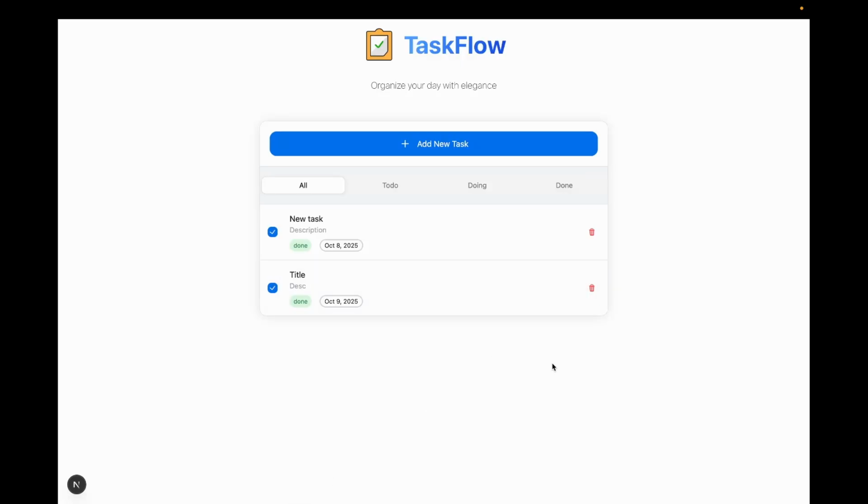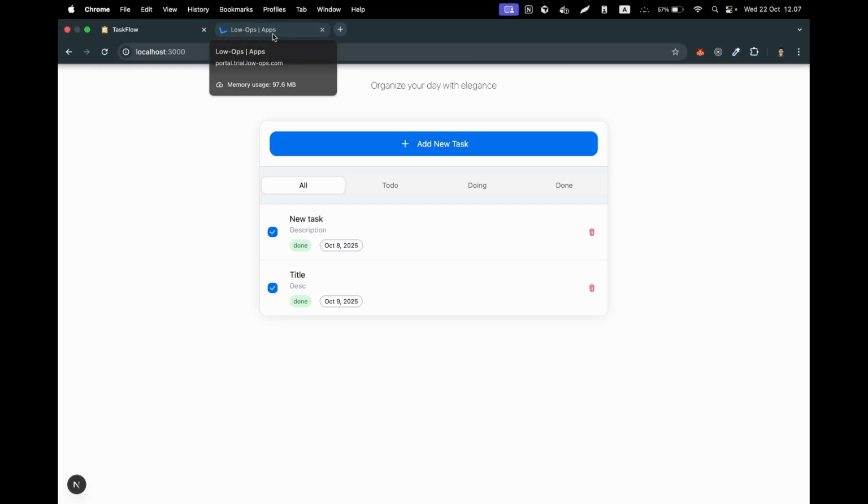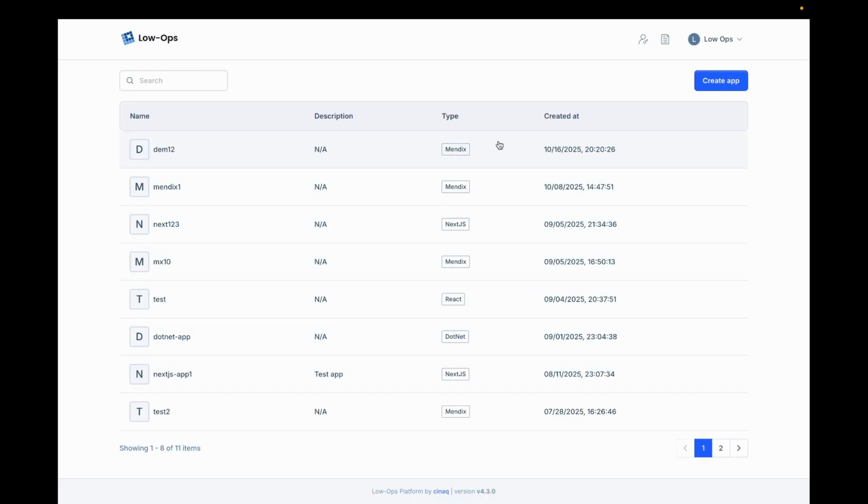So I have this to-do application that I have built with Next.js, and I want to show you how to deploy this application to LowOps. LowOps is a platform where you can deploy and manage your application.